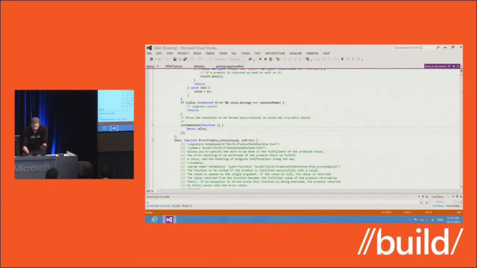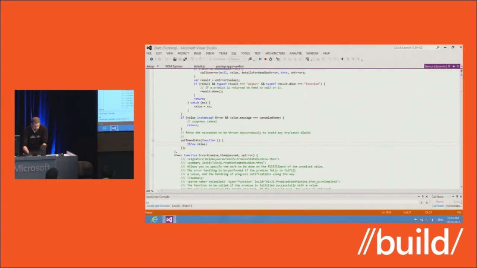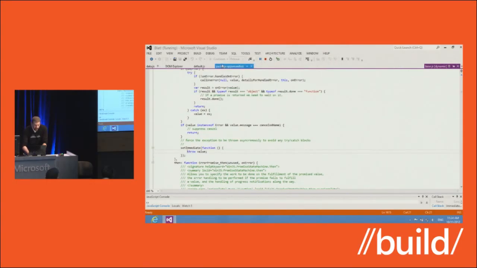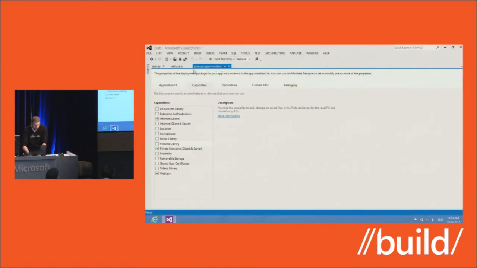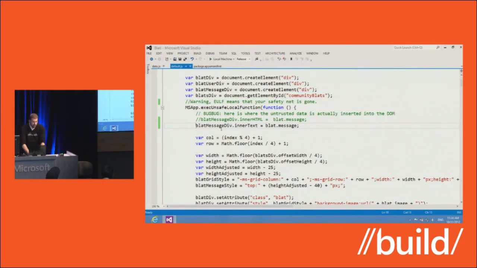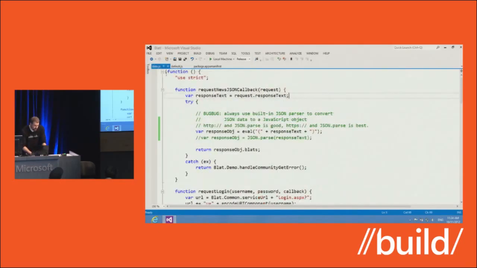So here, what we did previously was we went into the manifest and we removed the picture library capability. Then in default.js, we took a look at my optimistic assumption about the message that was going to be included for customers to see. And that message was moved to inner text. That seemed to help. But as I'm thinking about it, there were two places that I talked about. One was exec's unsafe local function. The second was eval. If you've been doing web development for any time, eval can be your best friend, and eval can be your worst enemy.